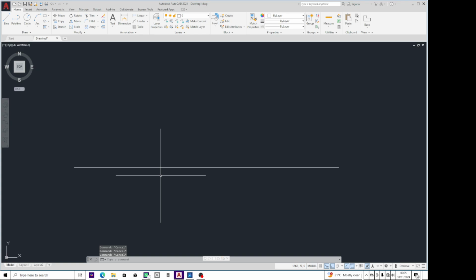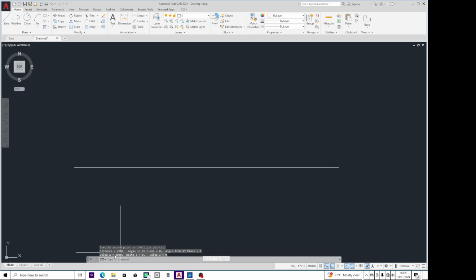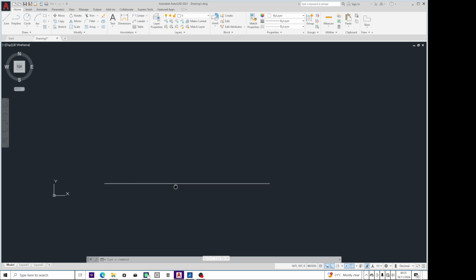2000 millimeters. How do you prove it? Let's measure by typing DI for distance. Click on it, click the first point and the second point. You have X as 2000. That X matches with your UCS icon here. The direction X is on your right. So that is the way we have drawn that line at 0 degrees, 2000 millimeters.